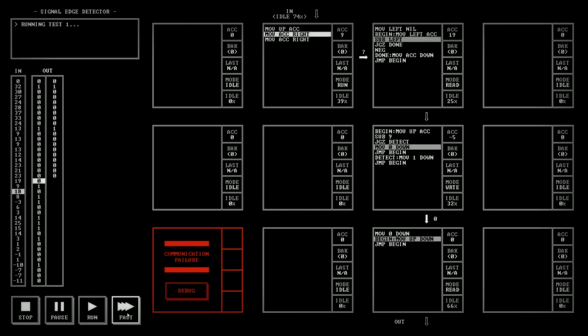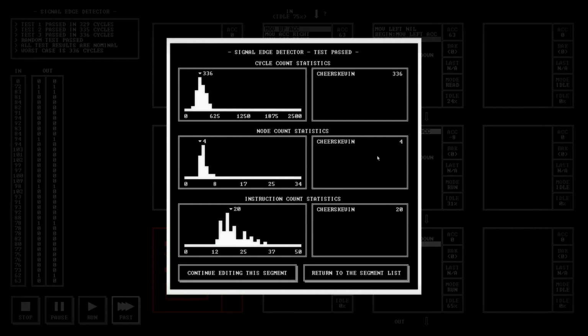Wonderful. Okay, let's run this fast. Okay, good. The test passed. And we used more instruction counts and more nodes. Well, we only used 4 nodes, and apparently that was fewer than a lot of people ended up using. Let's go back to the segment list. That was more challenging than I thought it was going to be.